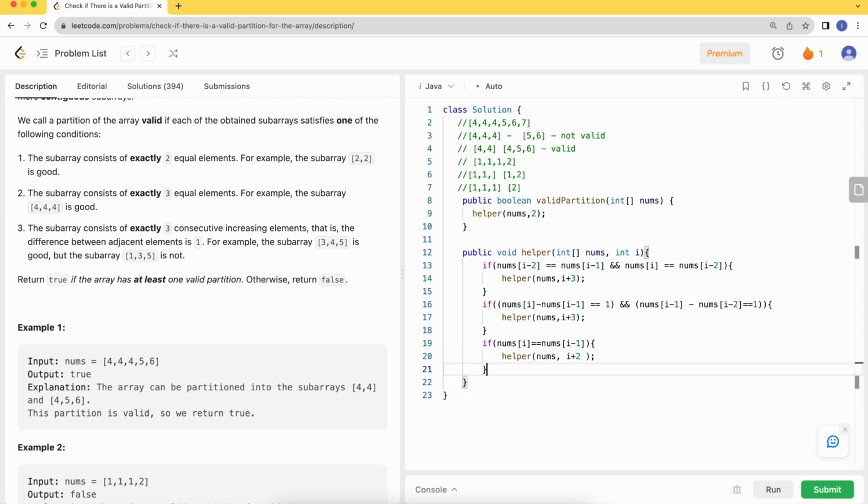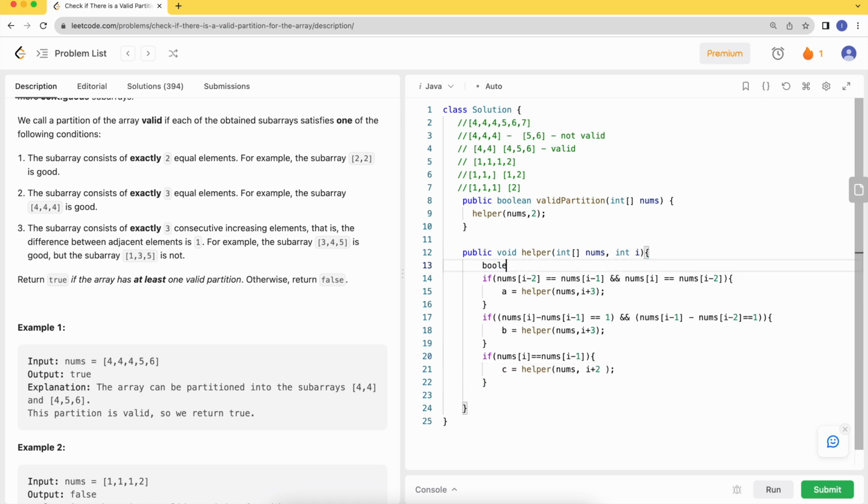So then each of them will return whether it was a valid partition or not. Let's just call them A, B, and C. Here we'll have boolean a equal to false. Initially we'll say that was not a valid split, and then I can return a or b or c, or if none of the cases match, we'll just return false.